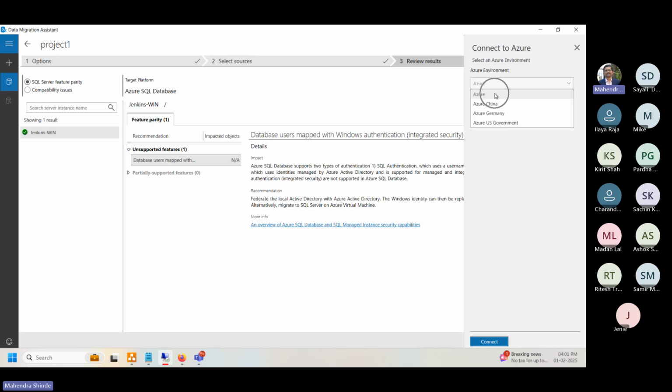Please remember there are multiple different cloud platforms available. Azure is the Azure public cloud. Azure China is an independent one. Azure Germany is an independent one. And Azure US Government is an independent one. You have access to only Azure.